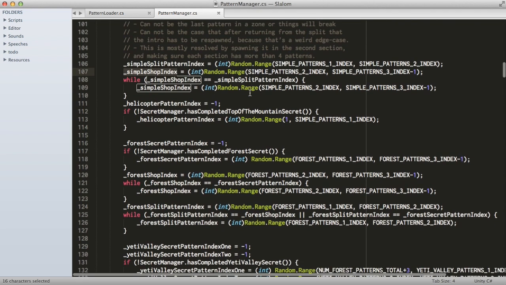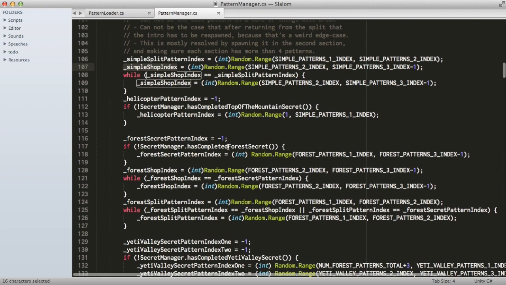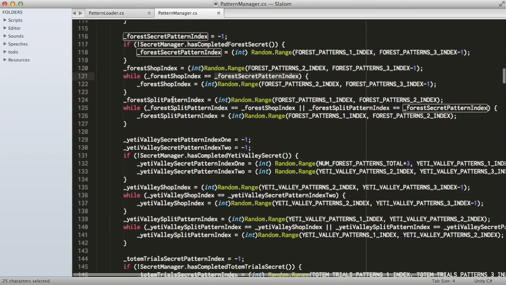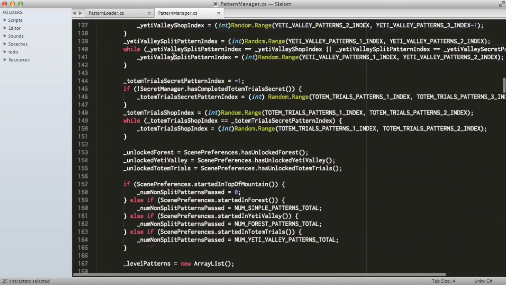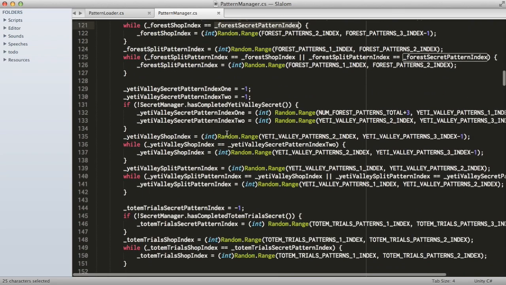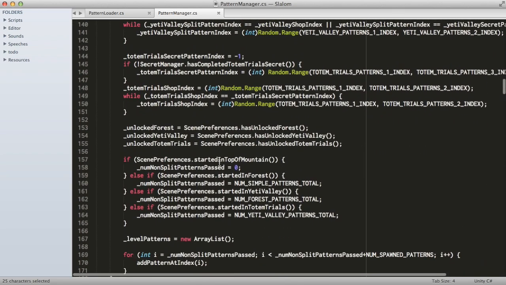A bunch of this code is just checks that these special indices don't overlap with each other. For example, we have a forest shop index and a forest secret pattern index. We need to make sure that they're not the same because if they are the same, then whichever one is assigned last is the one that's going to take precedence. And if we are spawning something, we want to make sure that it is spawned consistently. And that is happening here for every section: top of the mountain, forest, Yeti Valley, and the totem trials.